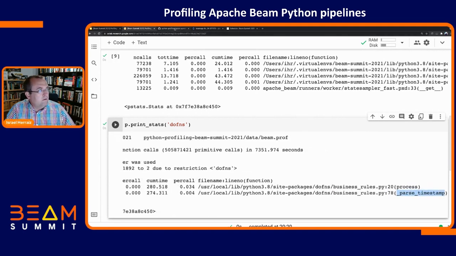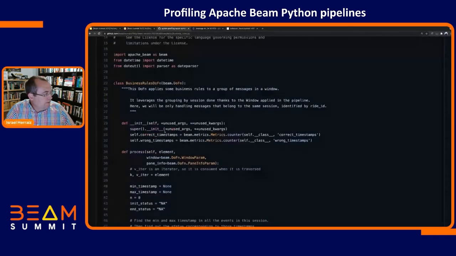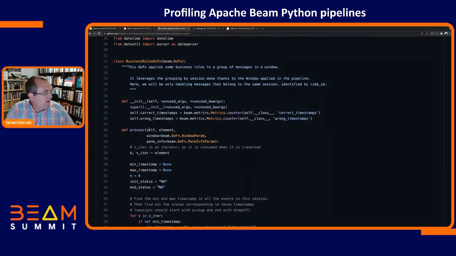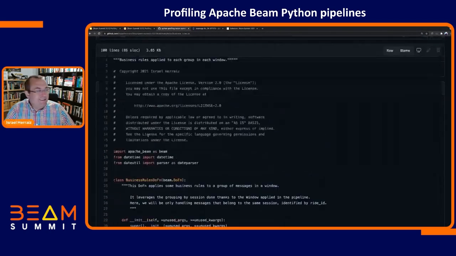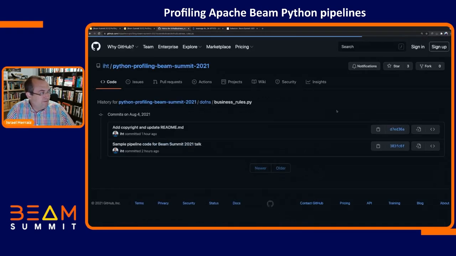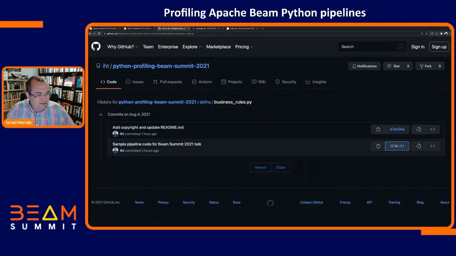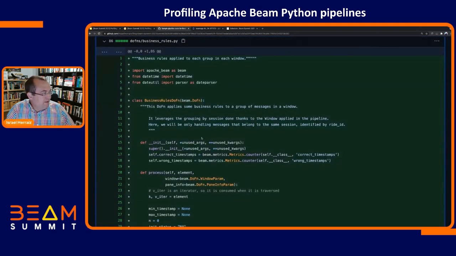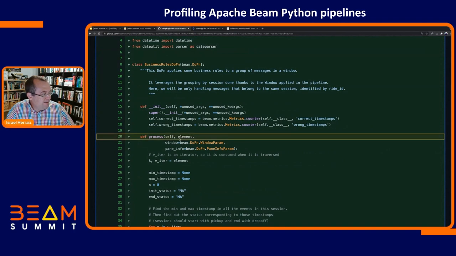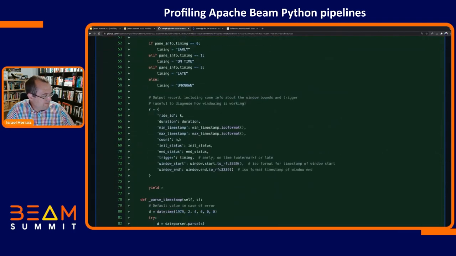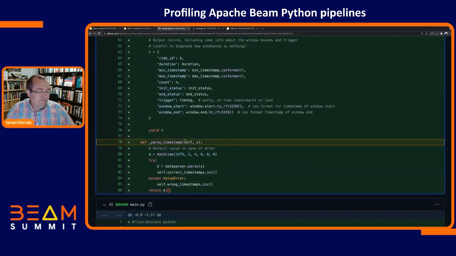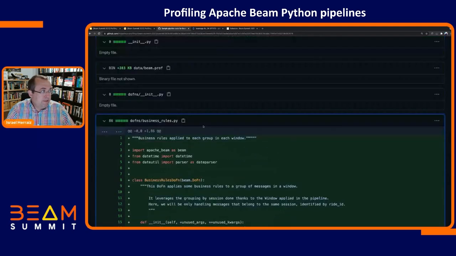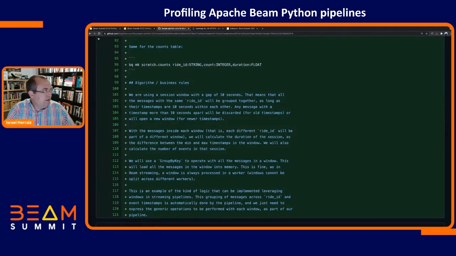Let me go back to the code. Line 20. Well, I added the copyright headers. So let me go to the history, to the previous version, because in line 20, you will see it here. And then in line 78, here is the other function. I added some copyright header for sharing the code, but when I ran the pipeline, this wasn't present in the code, so there's a mismatch in the lines.